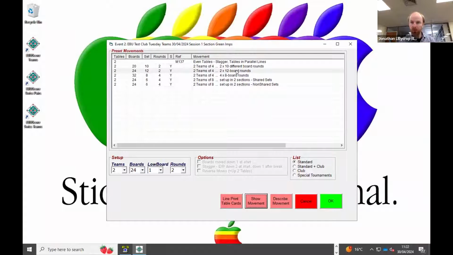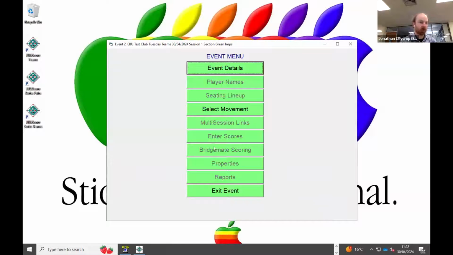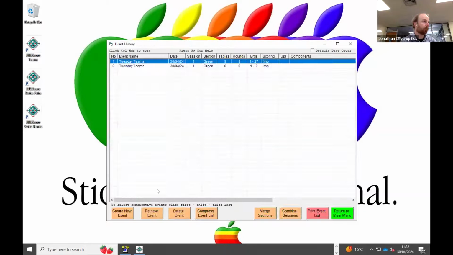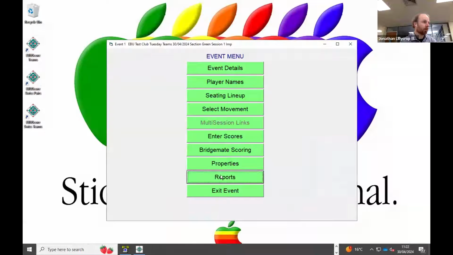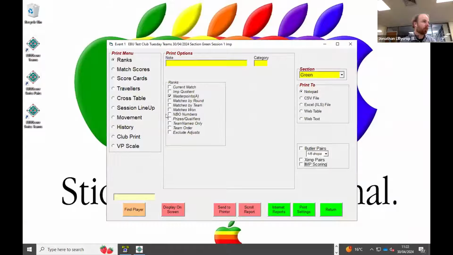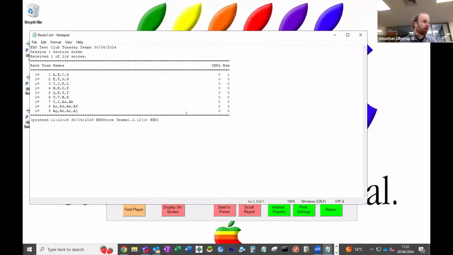Right, one more quick question. So Alexa said, what do you need to tick on the report? So let me just go back into the movement we were looking at. So in the reports, if you just look at ranks, this will just give you this.